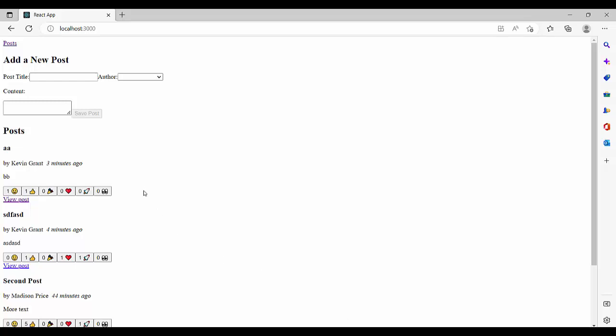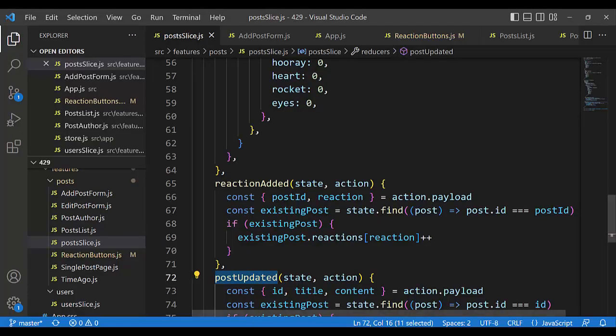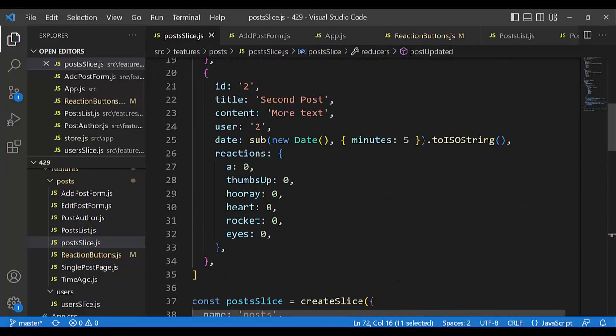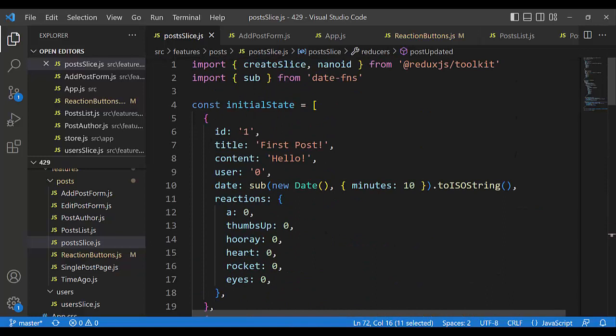Don't waste resources of the application if you don't need them. Go back here, and it is a slice. This is what we see now. We need to create a slice. It is coming from Redux Toolkit.